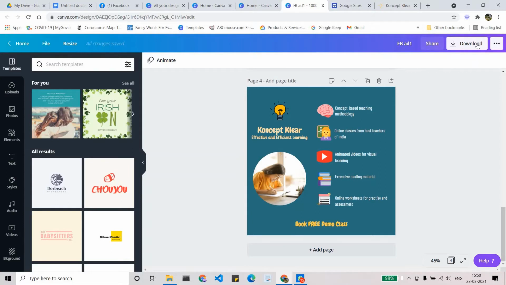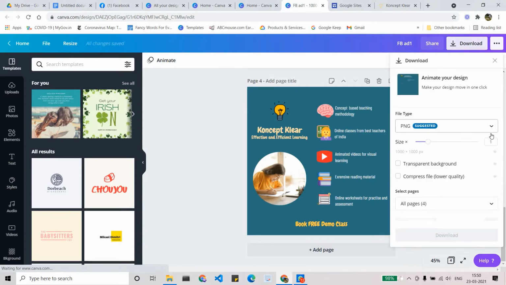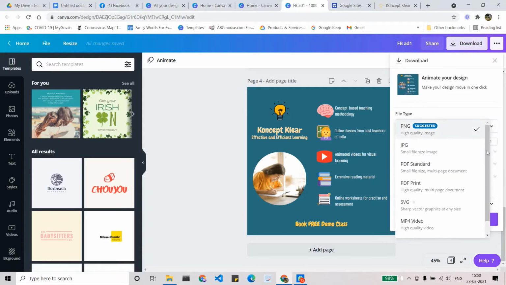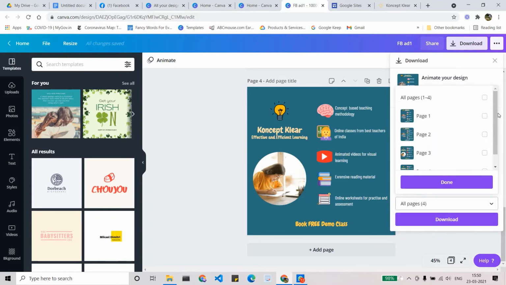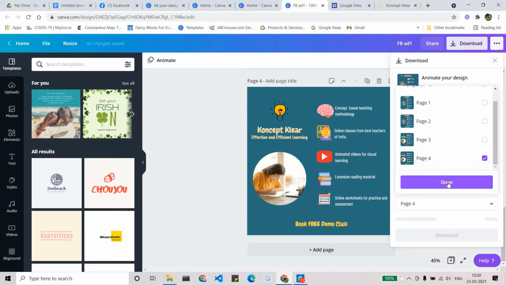You can download this to your laptop. When you download, it asks for various formats. You can just select PNG, and then you can choose the specific page that you want to download.